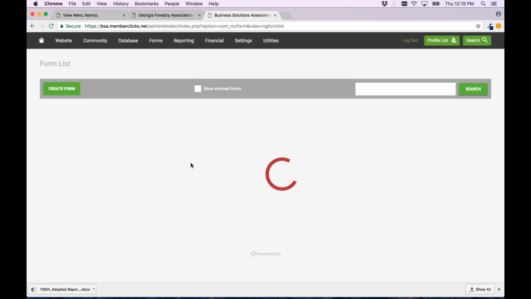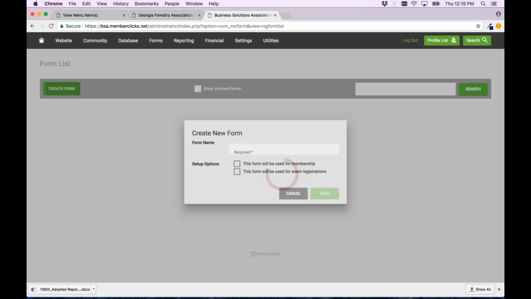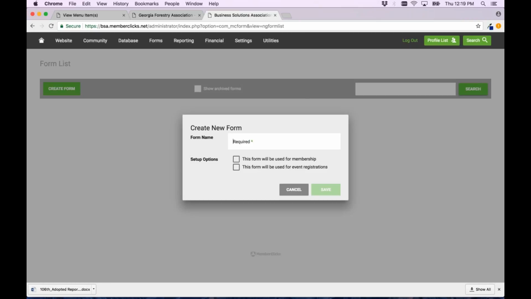Now, over time, this form list is going to hold all of the different forms that you guys have created. I'm going to go ahead and create a new form by using my big green button in the top left-hand corner that says Create a Form or Create Form. In this pop-up that we see, we're going to put in our form name.